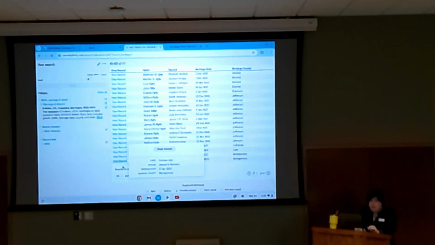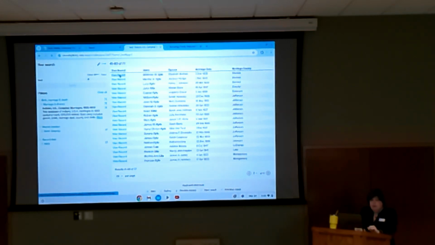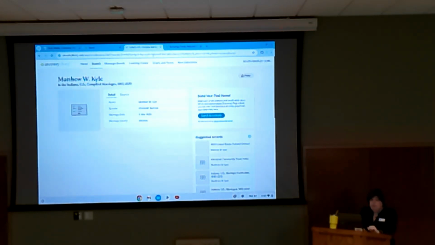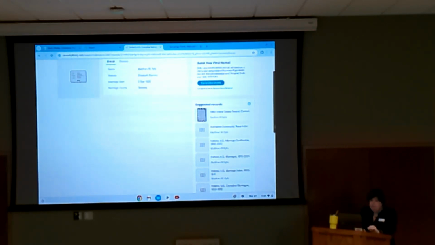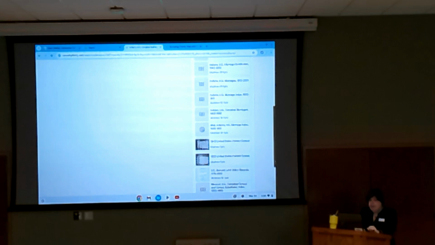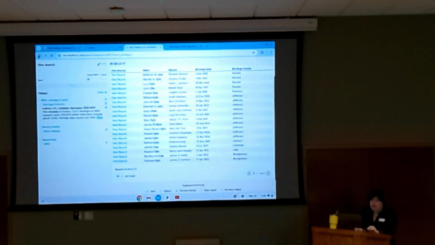But if one of these happens to look correct to you, like the spouse's name, approximate date of marriage, you can view the record. And we'll give you a little bit more information. And once again, over here on the right, it shows more documents that might relate to that person. So you can investigate that. Let's go back to the map.